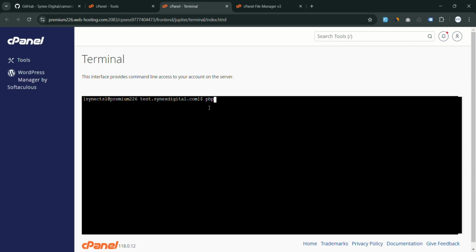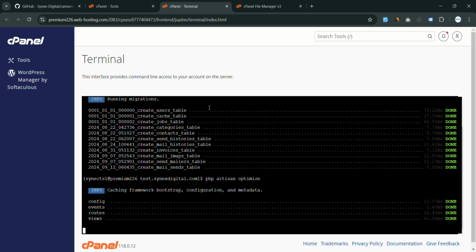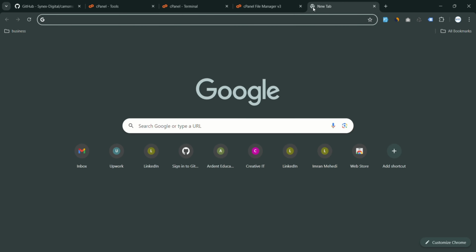Now, run the migration command to set up your database tables. This will create the necessary structure for your application. Additionally, run the optimization command to clear any cached configurations and improve your application's performance.